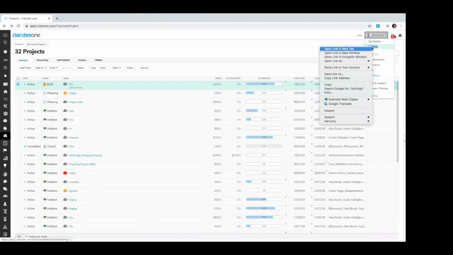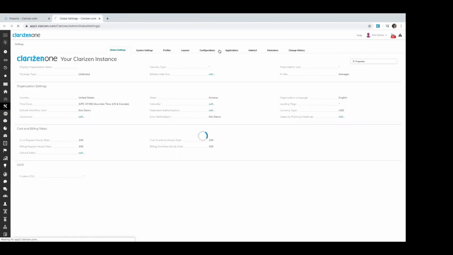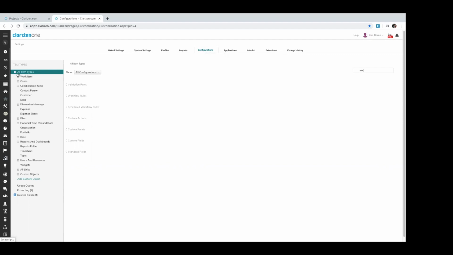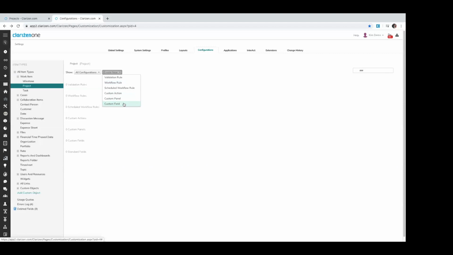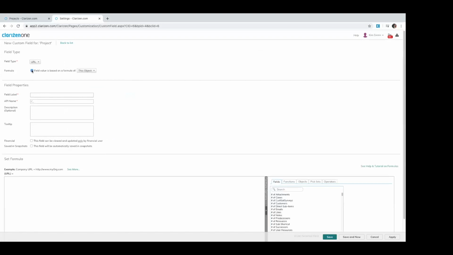I'm going to go to Settings, Configuration, and we will drill down to Project, Create New Custom Field. The field type will be a URL, as we've talked about. And we're going to populate this URL field using a formula because we're going to make it a programmatic smart button. We're going to call it Action.